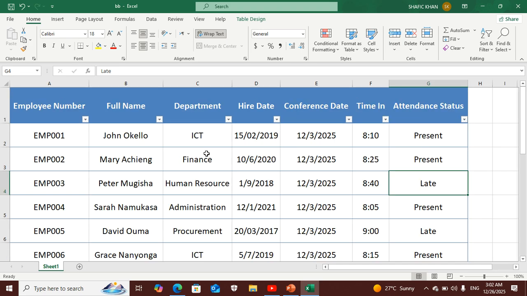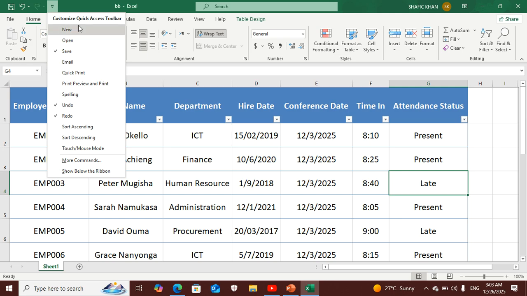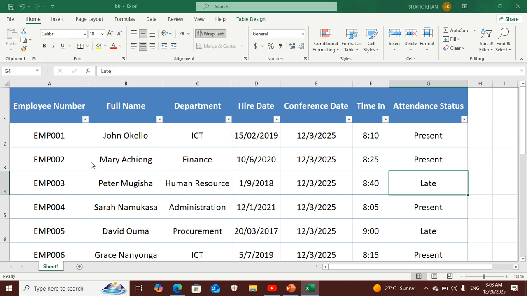Now, what we are going to do, kindly move along to the quick access toolbar. You come here onto this Customize Quick Access Toolbar. We would love to create a data entry form in this Excel sheet. The easiest way is to look at this access toolbar and click on it. Now, this menu has so many options. Move along to More Commands.